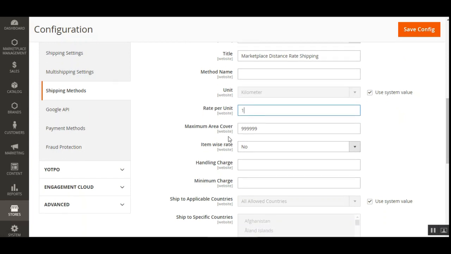Then we have the maximum area covered. So right now we had entered it 99999, a very big number there. So here the admin can enter the maximum area to cover for a distance rate shipping calculation. So whatever the maximum area the admin has entered here would be used to cover the maximum area up to which the shipping would be made available for a product.